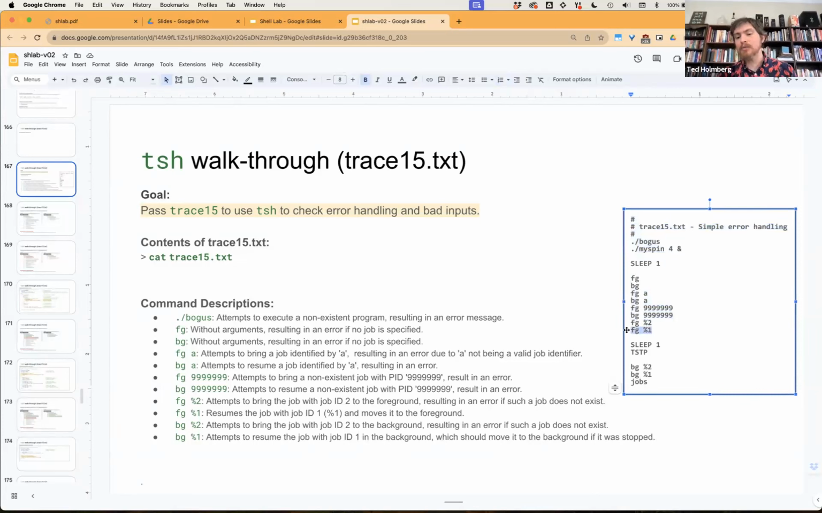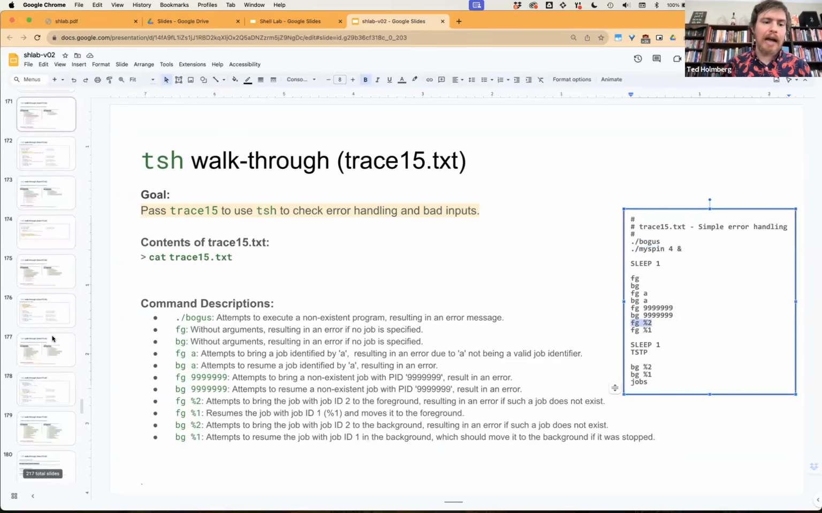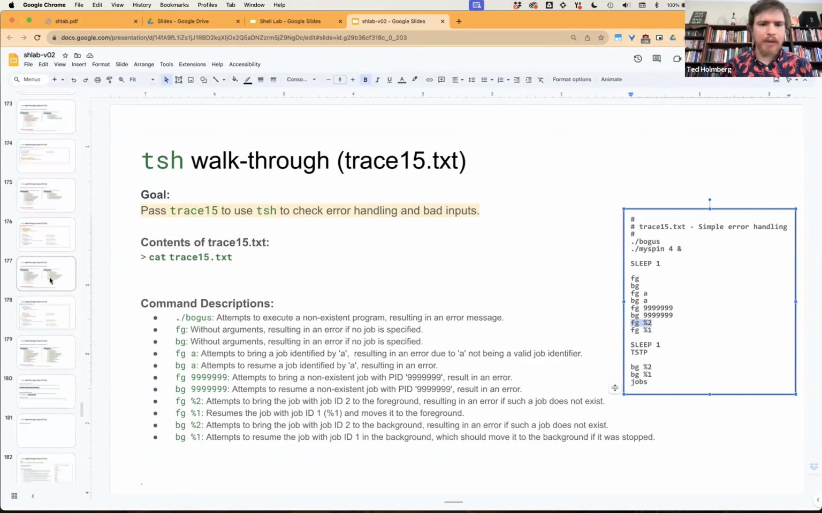This is why we're hanging for a couple seconds, because it's successfully doing this foreground move of our job ID. So recall that there's no job ID 2, right? The only job ID we have is this my spin. So we're trying to move a job ID of 2 into the foreground, which should result in an error message. And so that's what we're not getting currently.